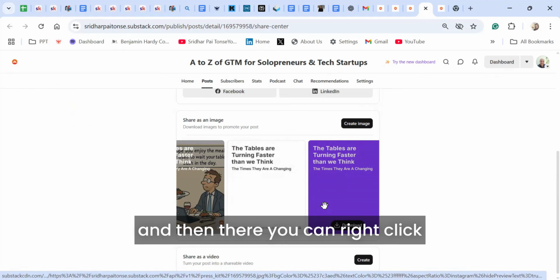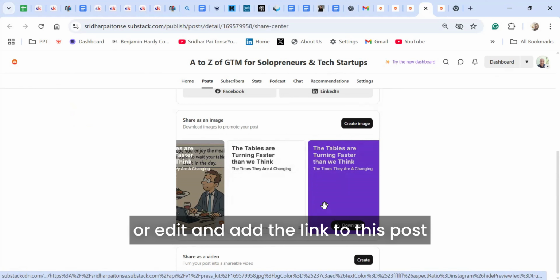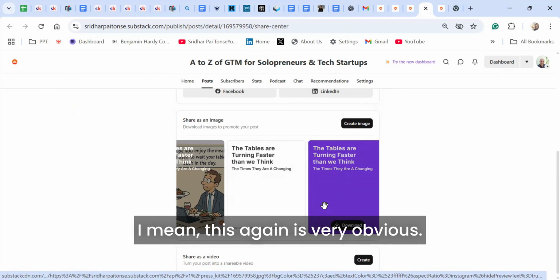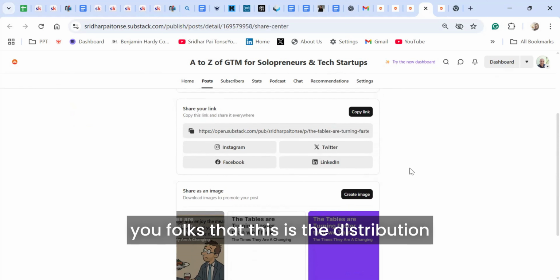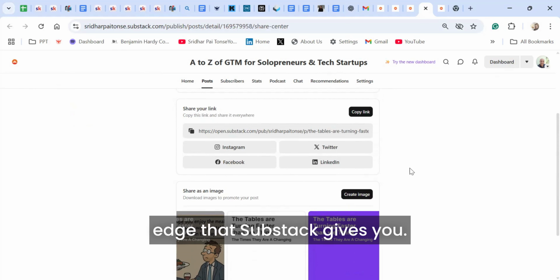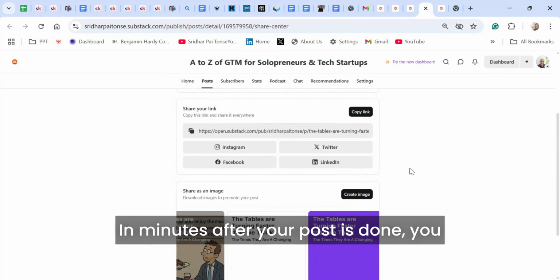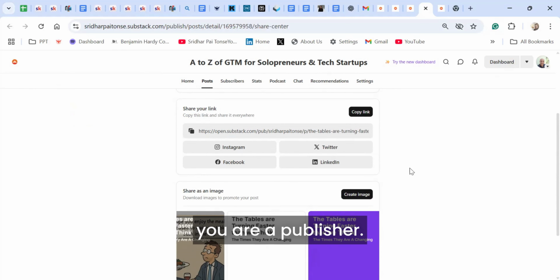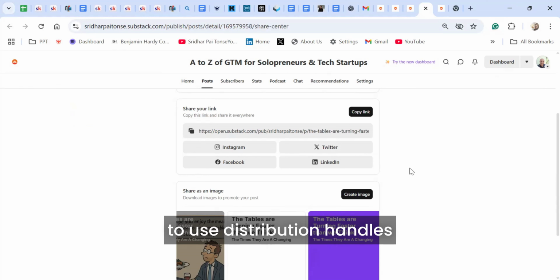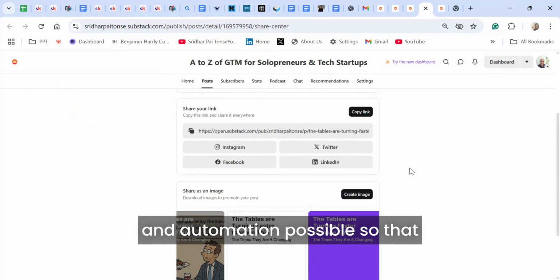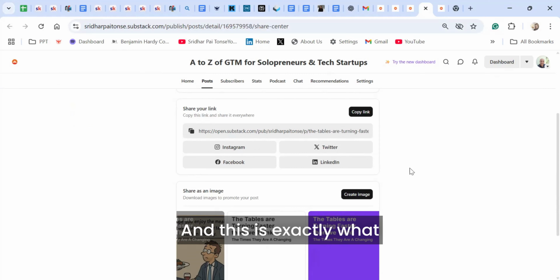Then you can right click or edit and add the link to this post and start sharing it. This again is very obvious. It's probably something you already know, but I just want to tell some of you that this is the distribution edge that Substack gives you. It's so comfortable and easy. In minutes after your post is done, you can use these handles to distribute it. Because at the end of the day, you are a publisher, but a publisher is worthless if you cannot distribute. So no matter how much you create, at the end of the day, you have to push send and publish. And after you publish, you have to use distribution handles and whatever automation is possible so that the thing can go out into the world. This is exactly what this is doing.